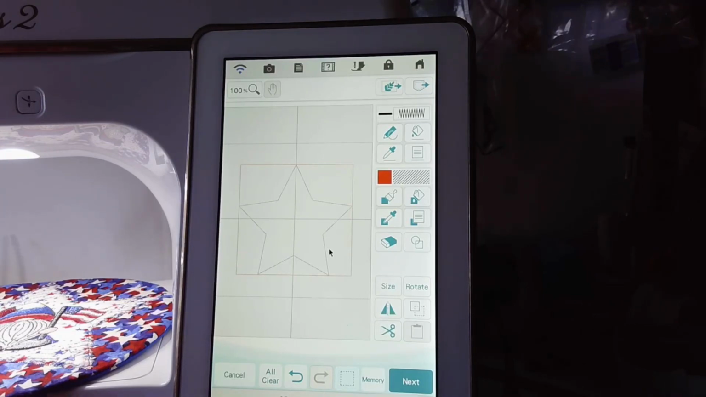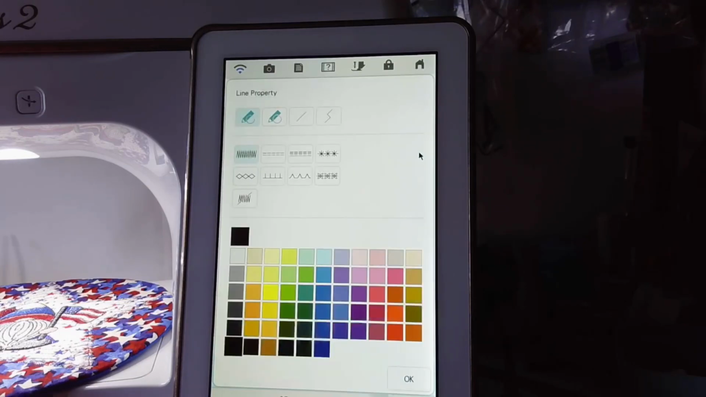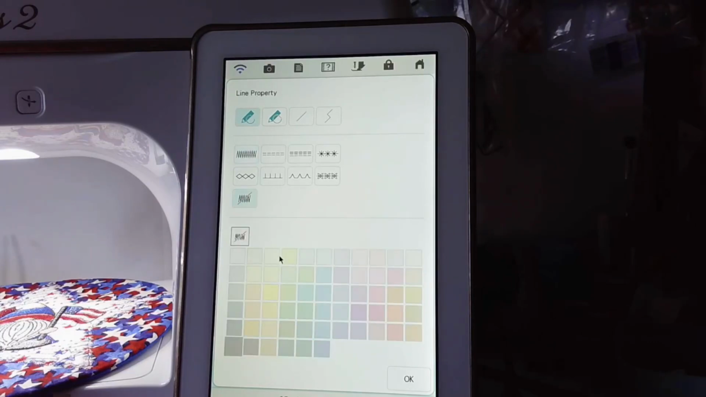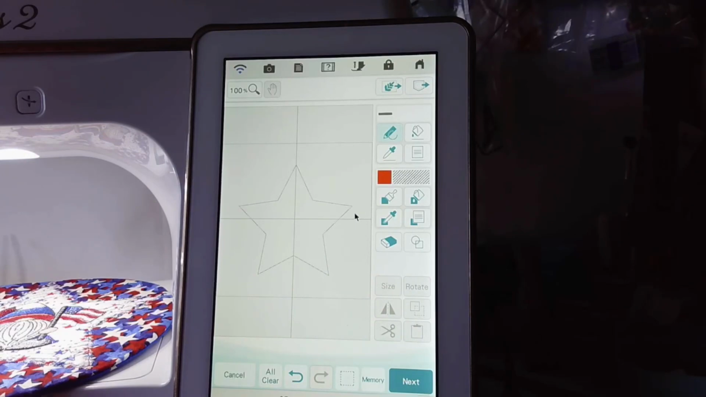Okay, so let's go ahead and go to Line Properties. I'm going to go to No Sew, not no show. Go OK, click the bucket, click on the line, and it should turn it gray. Okay, then I'm going to go right over here to Fill Properties.